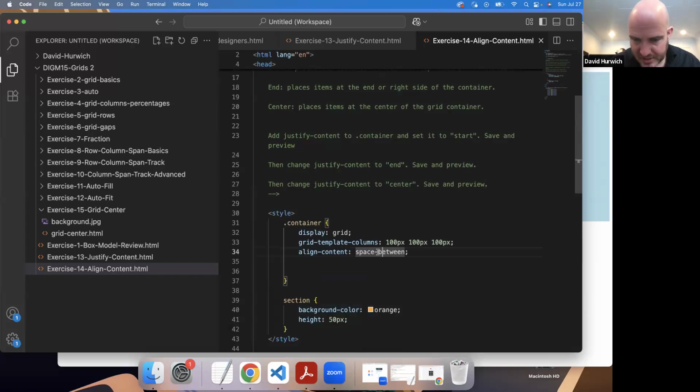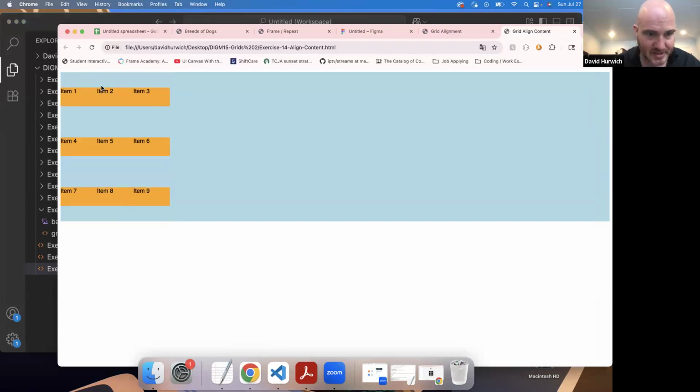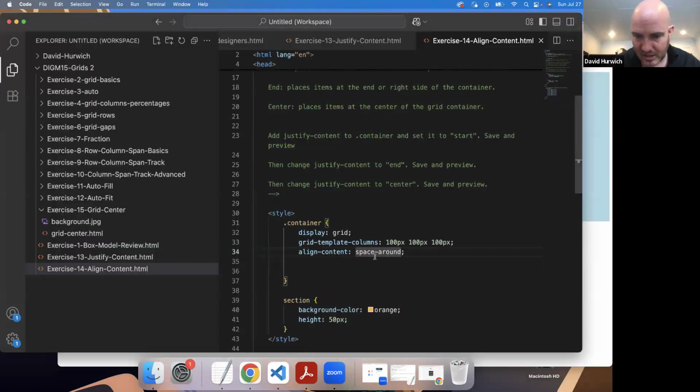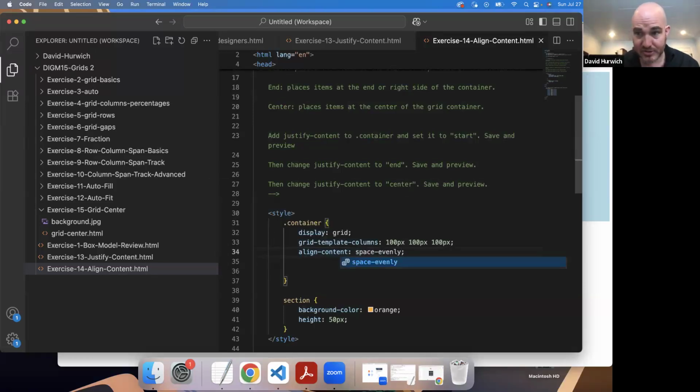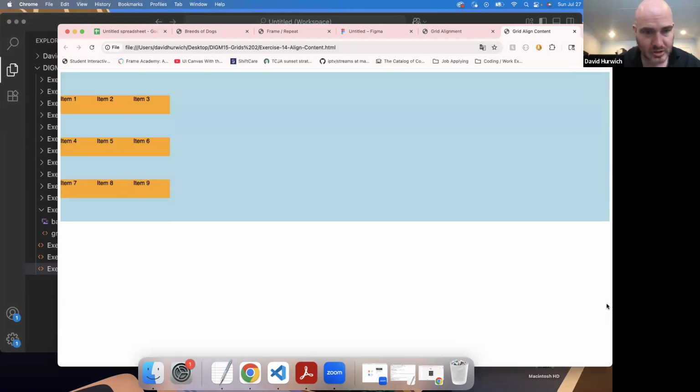We could do space around, which is still going to distribute it, but it's going to put half the space at the top and the bottom. And then we could distribute evenly along the horizontal. This is putting equal amount of space at the beginning and in between each row here.